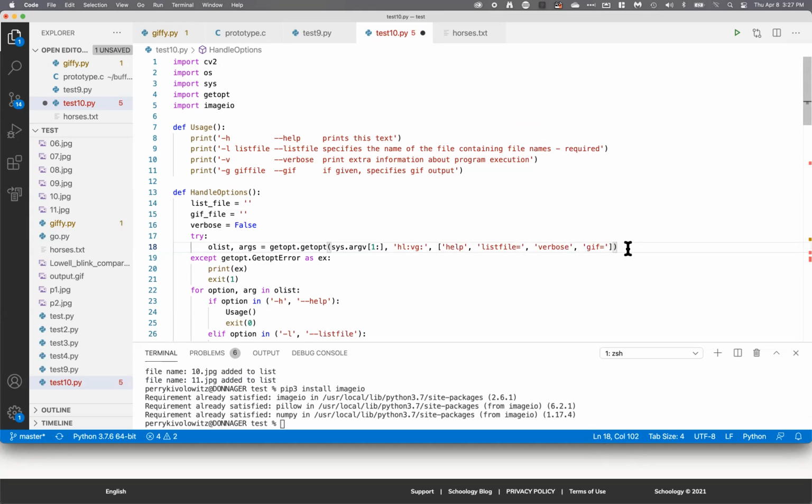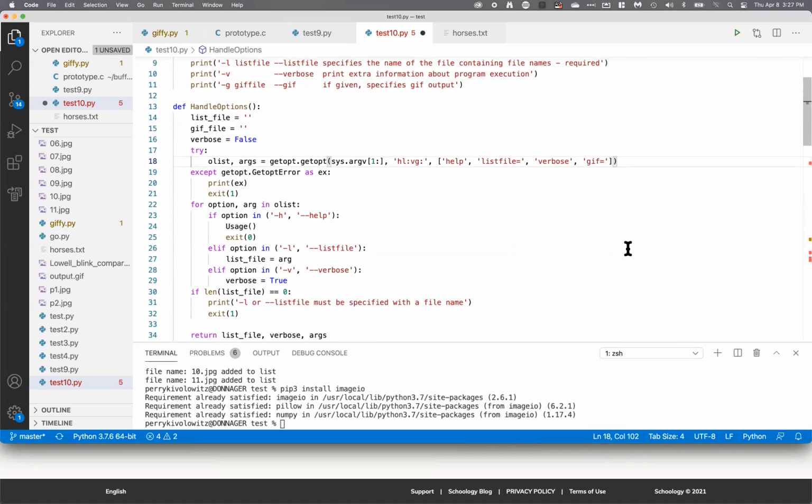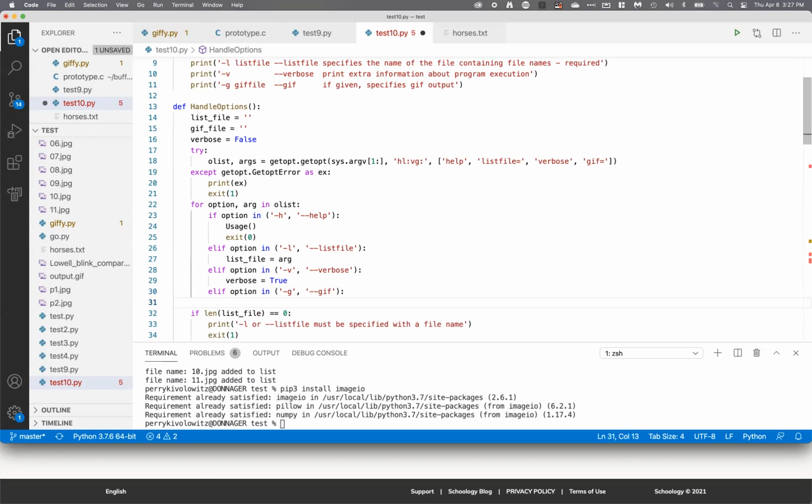How are we doing? Okay, now that is telling getopt about the option. Now let's write the code to interpret the option. elif option in -g or otherwise --gif, then the gif_file is arg.